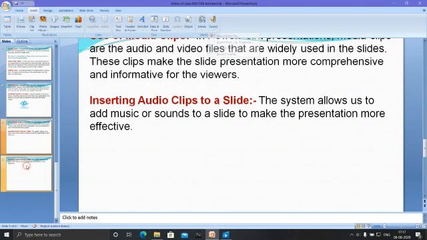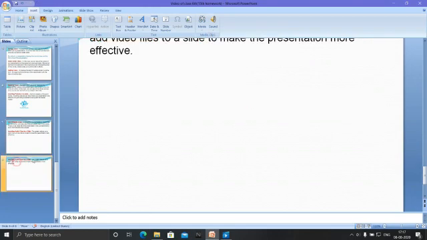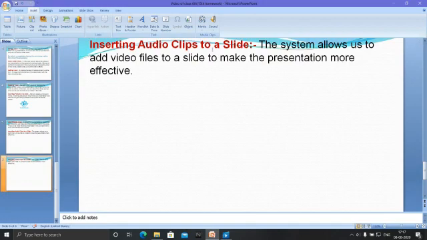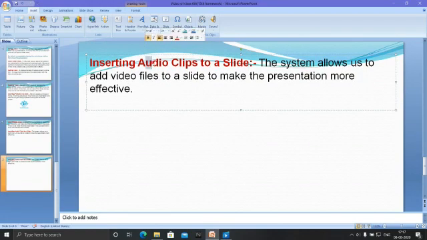Next is inserting video clips to a slide. The system allows us to add video clips. This is not audio, this is video clips.